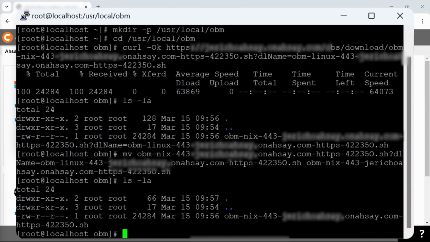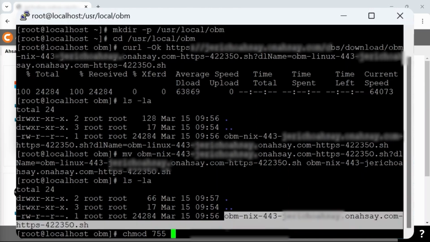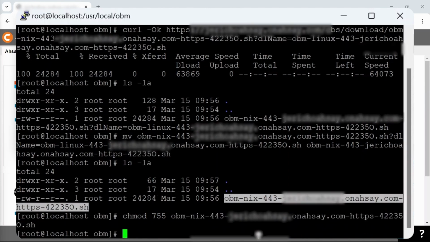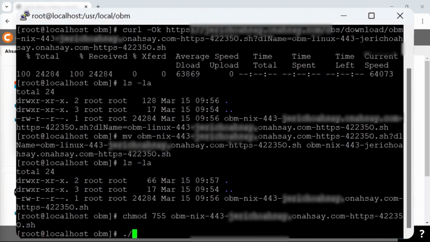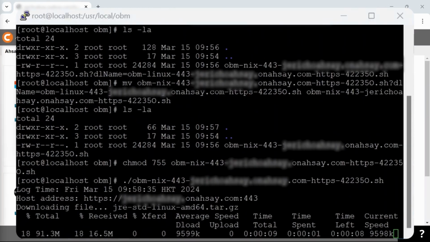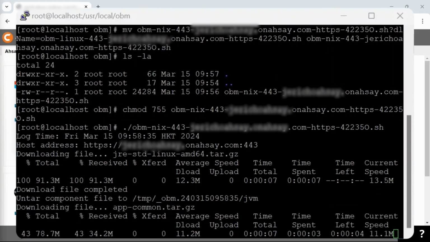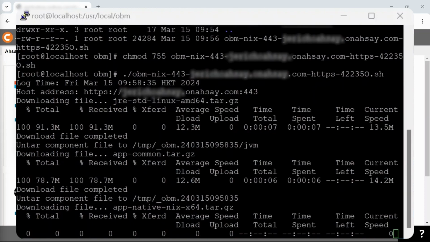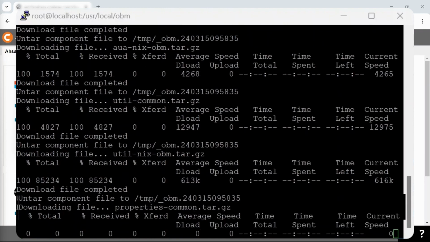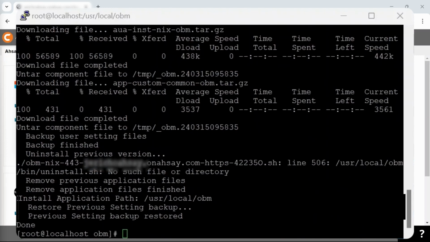Add the following executable permissions to the AhsayOBM install script. Run the AhsayOBM installation script. Depending on your internet connection, this could take a bit of time. AhsayOBM has now been successfully installed on the Linux machine.